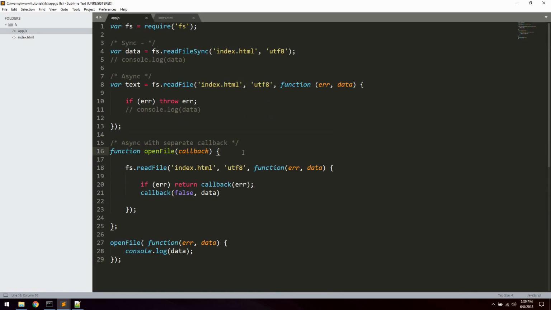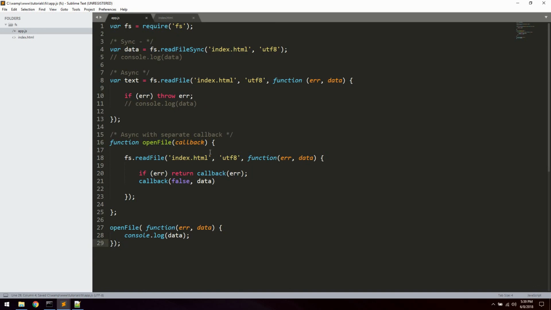So that's how you can use the file system module in Node.js to read data from a file, sync, async, and as well as async with a separate callback function.